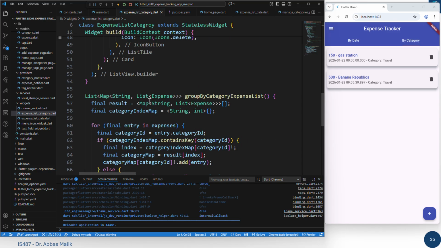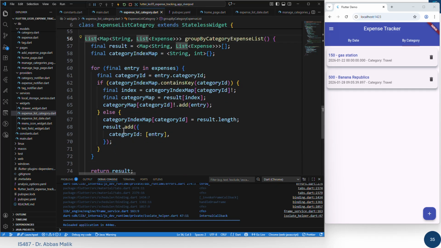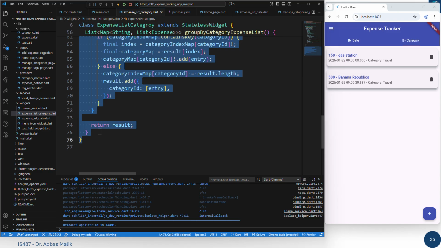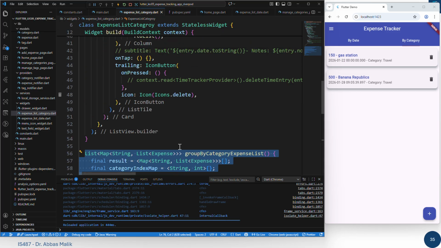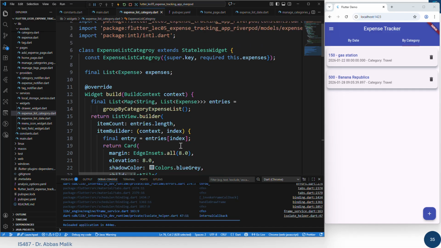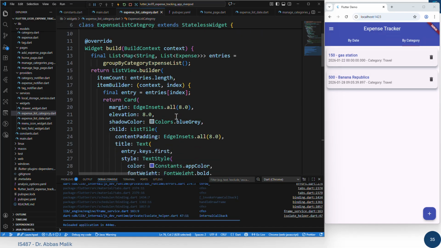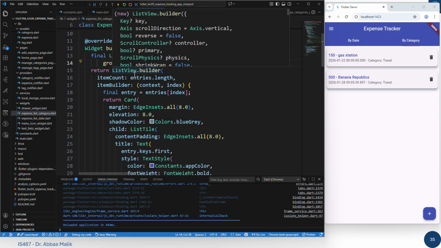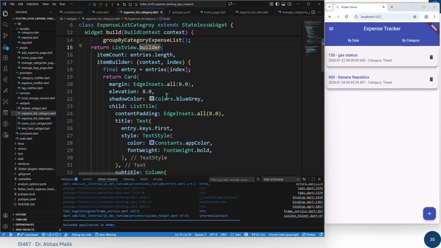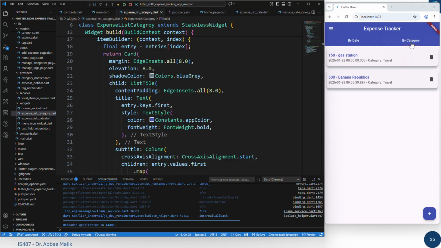So first of all, this method is actually combining the things into a category of the list. Based on the category, it is combining different expenses together. And then once we have these grouped categories, so entries is equal to group categories, based on that we are going to create a builder. So now if I come down here, I want to show that thing.